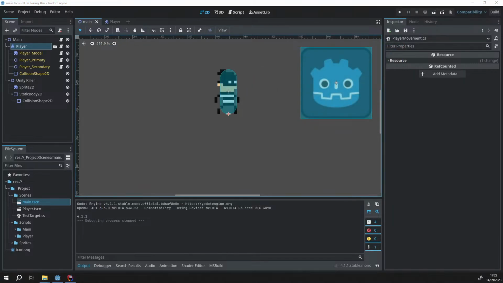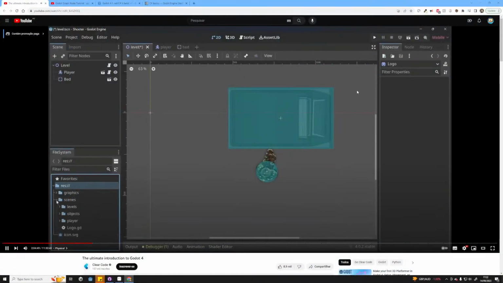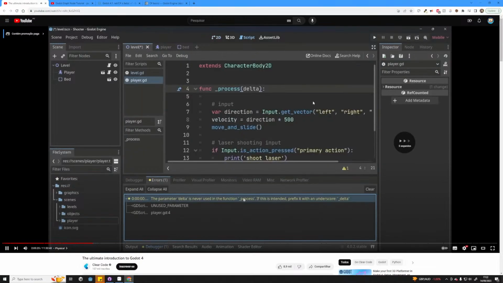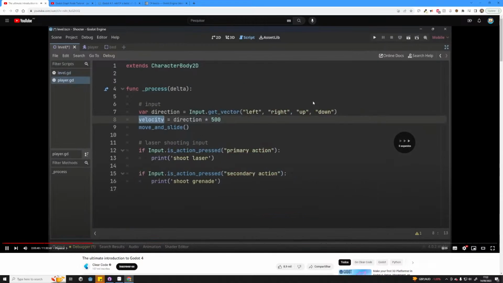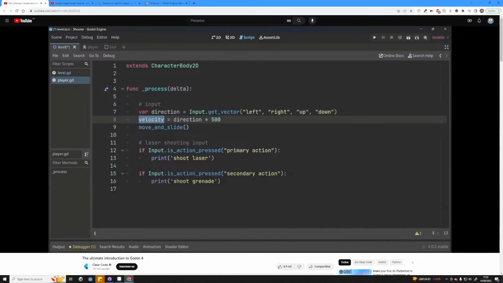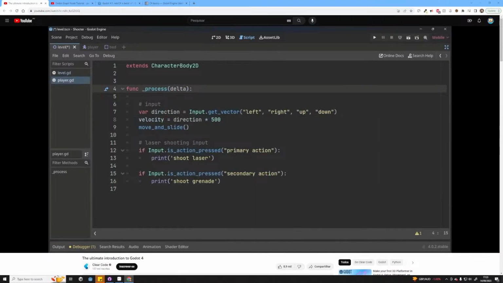Now that we have that, let me minimize the code and return to the level scene. First of all, I want to clean things up. We don't need this logo anymore, which means I can click on delete and get rid of it. On top of that, inside of scenes, we have the logo script. Move and slide moves the character body, and it automatically includes delta. Because of that, we don't have to use delta in this process function at all. To indicate that we're not using it, Godot wants us to use an underscore at the beginning.